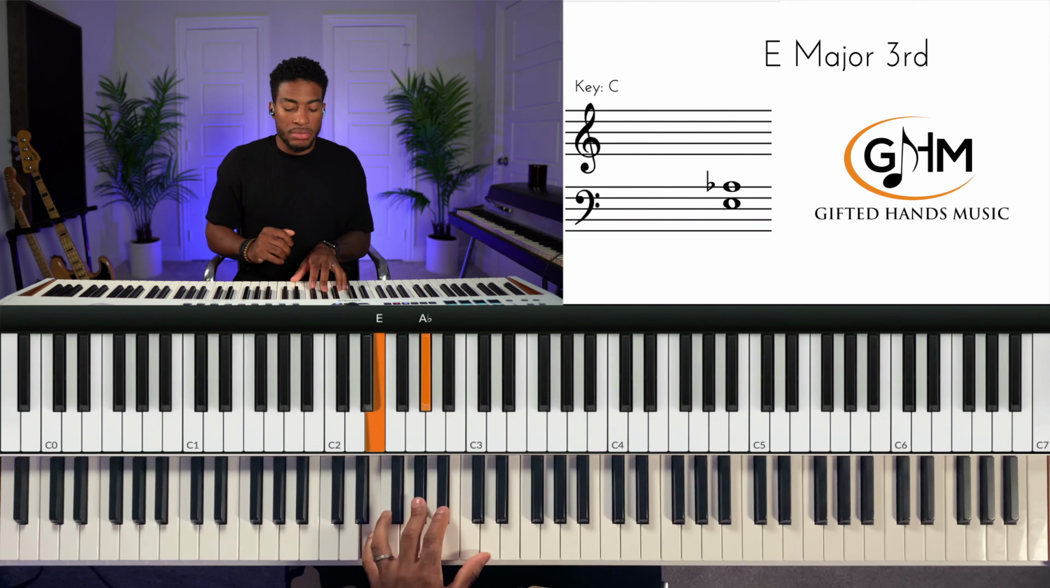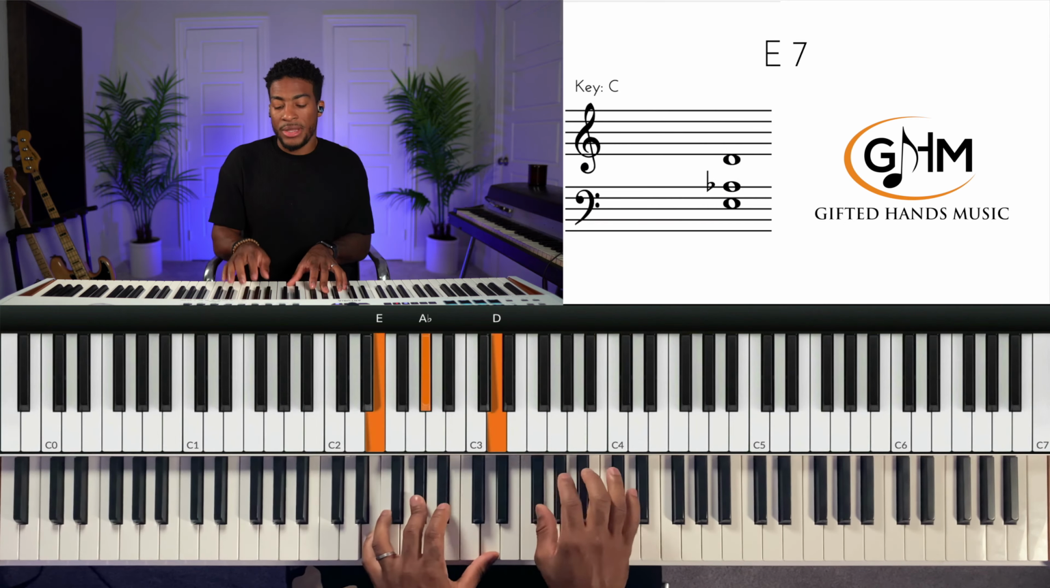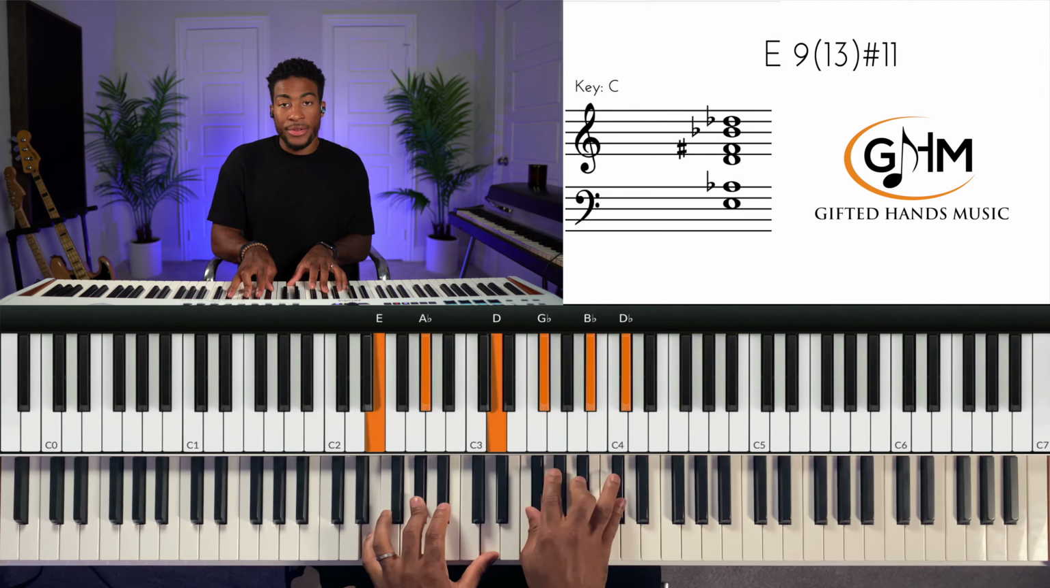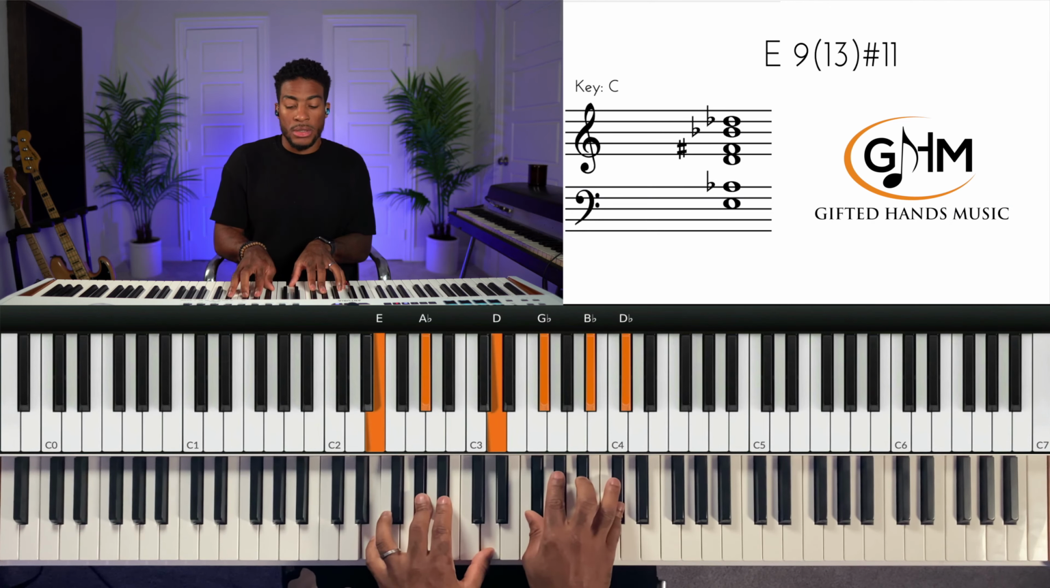Altered dominant, playing E dominant with an F sharp triad, am I right? Which gives me the 9th, sharp 11th, and 13. Gives me an extended altered chord. So one more time.